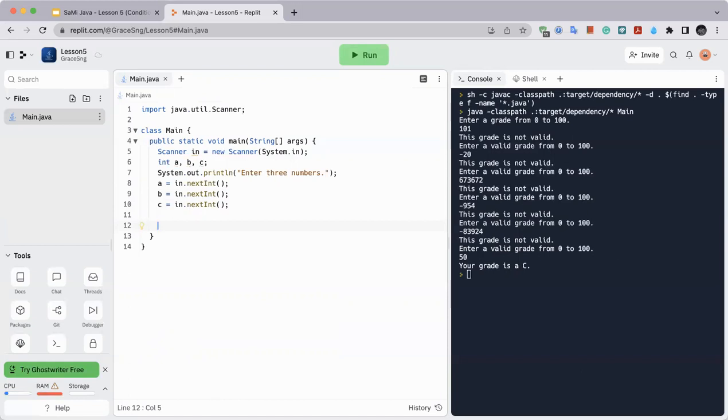Okay, so now let's think about how we would do this. Well, it would be a lot easier if we just had two numbers. If we had two numbers, we could just write something like this. So say our two numbers are A and B.